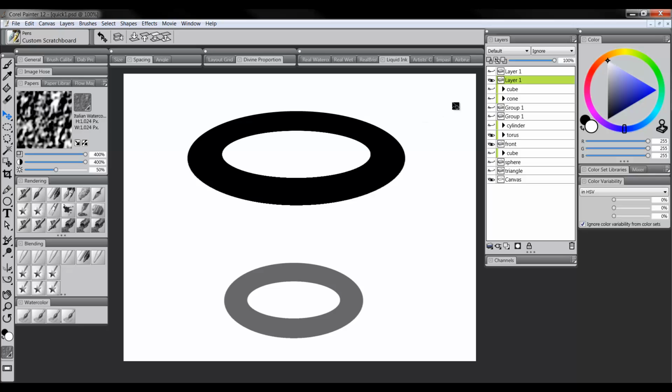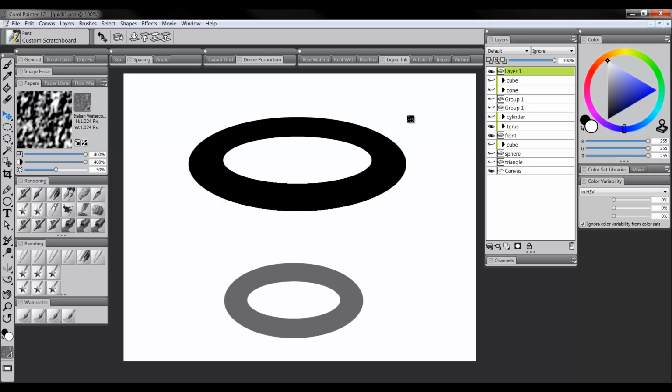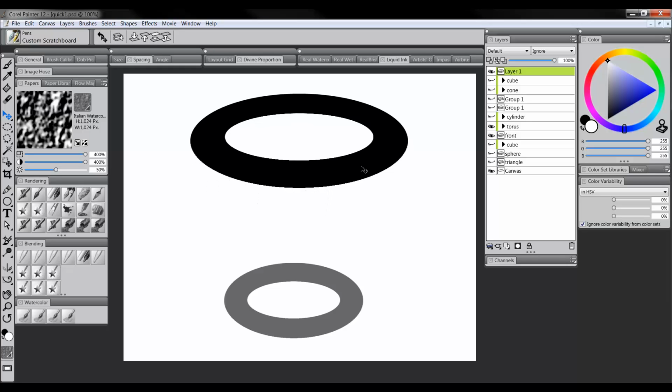So those are two different ways you can get rings. Of course you can delete this extra layer if you want, and then to make them look three-dimensional you'll have to do some shading. You can watch one of my videos on how to shade primitive shapes to get a feel for how to do that.